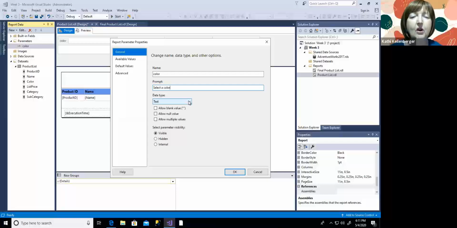Okay. There are different data types. For example, if I would like a date picker to show up, I can choose date time. That way they can choose from a little calendar. I'm going to leave it at text, but otherwise, if I choose Boolean, they can only choose yes or no, or an integer, it's got to be a whole number. Float, you can have decimals. I'm going to leave it at text.